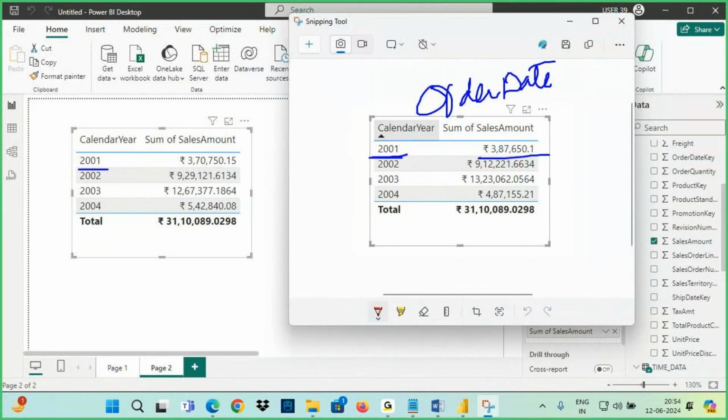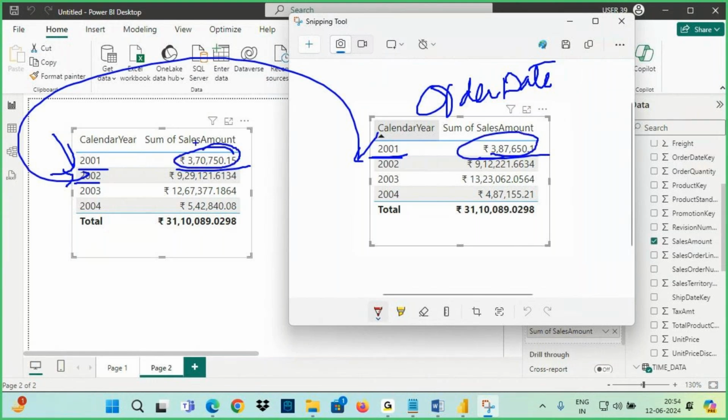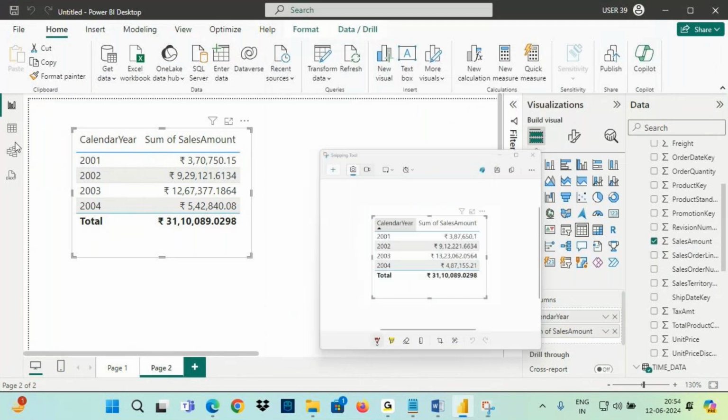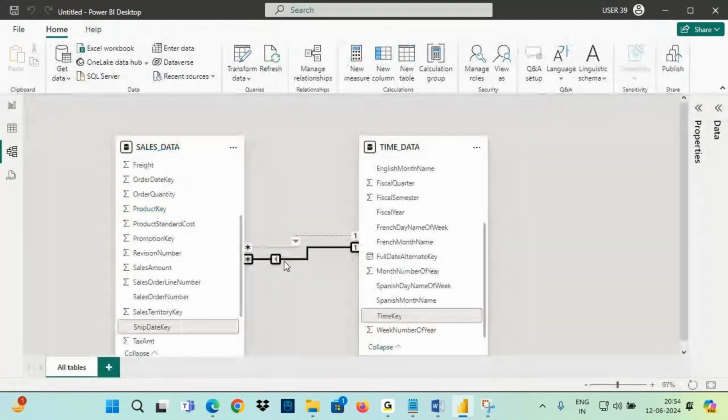In 2001, how many orders were shipped? 3,70,000. We know that some orders placed in 2001 will be shipped in 2002, so when compared to this number, it is less. Is it a meaningful result? Yes, if you think logically, it's a meaningful result. When the relationship is changing, the result is changing, so you can understand that it is calculating the data based on the active relationship.